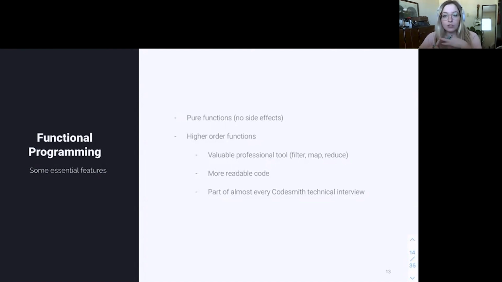We're not going to alter any variables outside of our function scope. Instead, we're only going to manipulate data or do something to data inside of the actual block of the function. This is really important when it comes to higher order functions, because higher order functions are the way that functional programming really works in JavaScript.